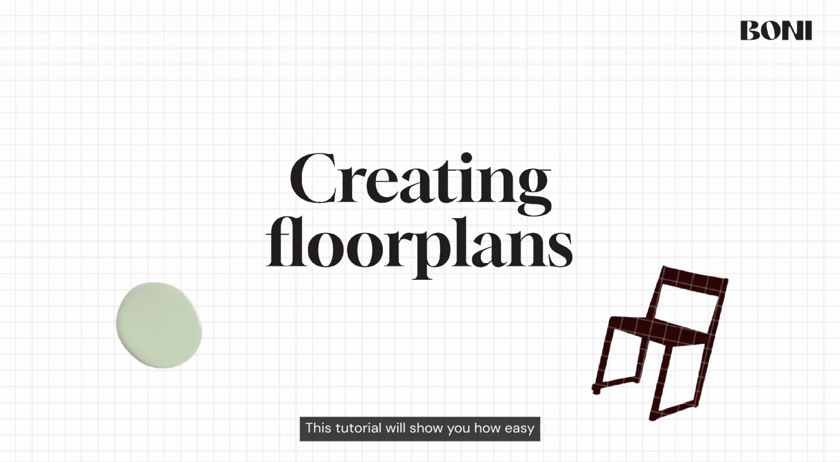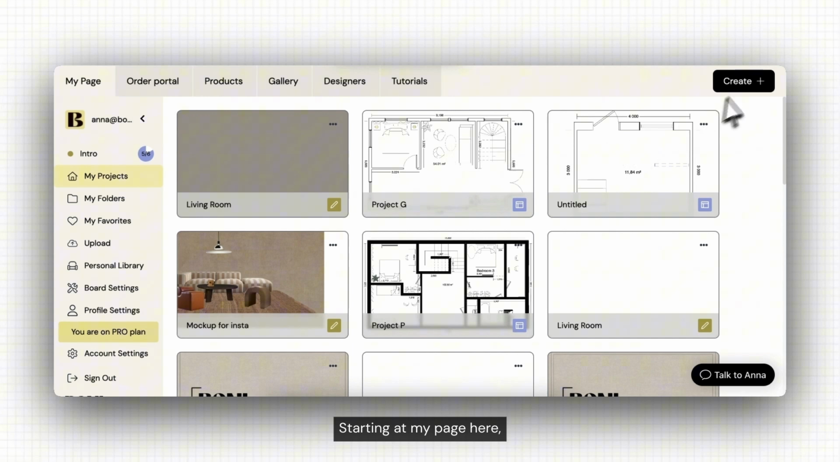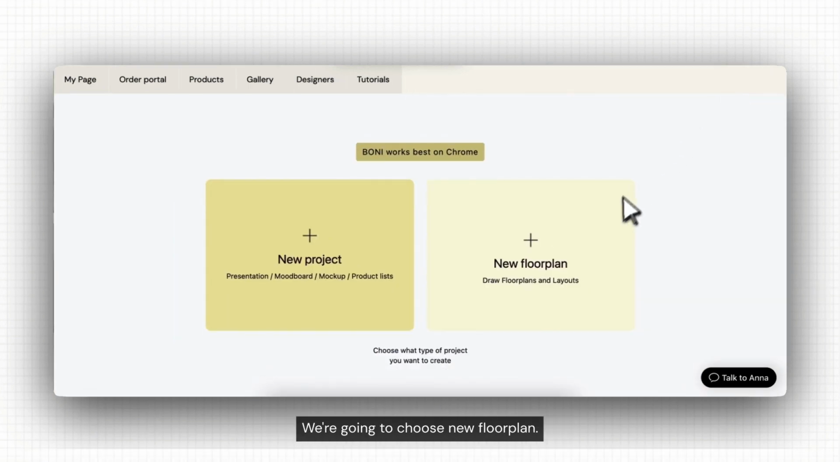This tutorial will show you how easy it is to create floor plans with BONI. Starting at my page here, let's go to the create button on the top right. I'm going to choose new floor plan.